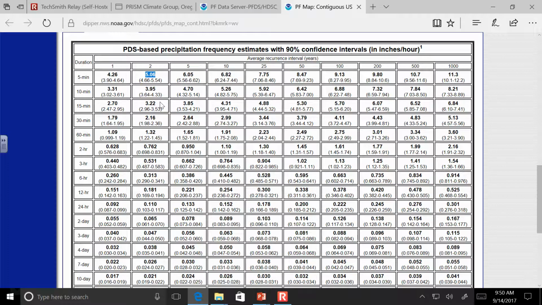10%. So all of those percentages are cumulative. There is a 20% chance of a 5-year storm and a 10% chance of a 10-year storm and a 4% chance of a 25-year storm and a 2% chance of a 50-year storm, and so on and so on.